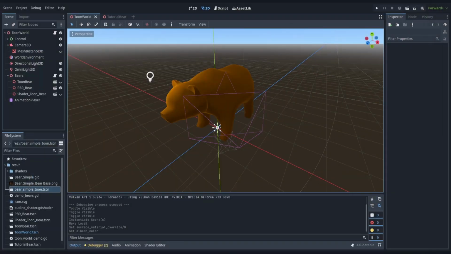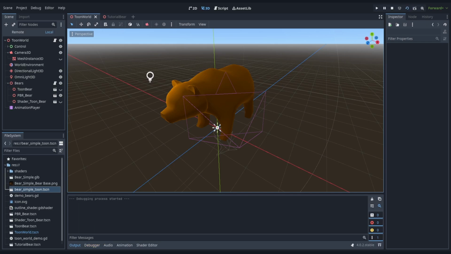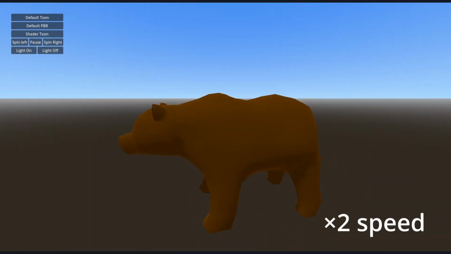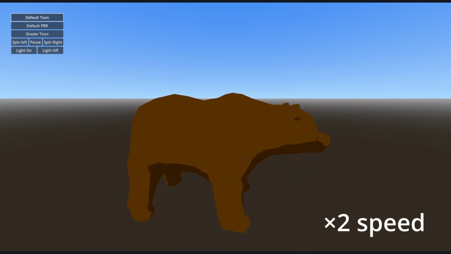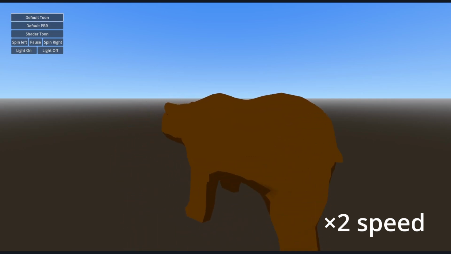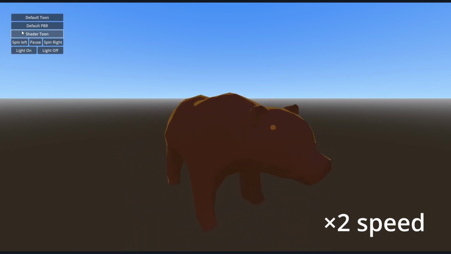So here we are in Godot. This is just the basic demo scene that I will be using to show off at the end. There's the 3 bears that I've created prior to this that are already hooked up to these buttons, so they will show in the demo. But let me show you how to set up some basic cel shading using Godot's default 3D spatial material.